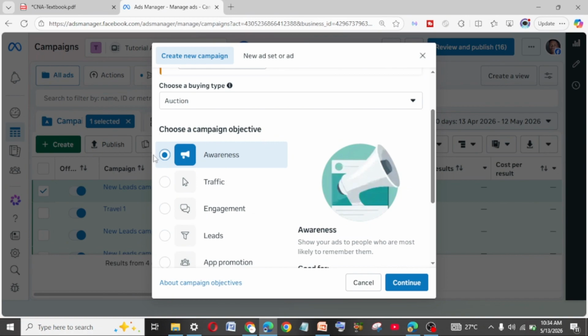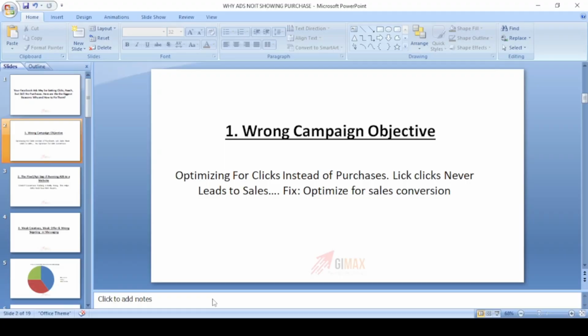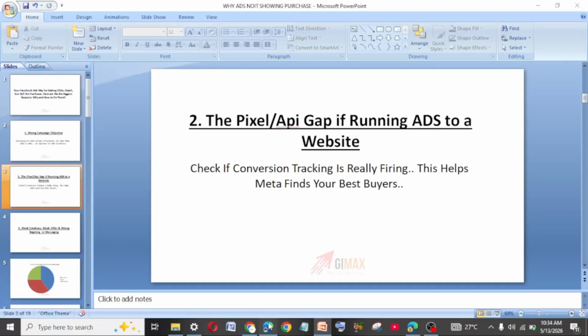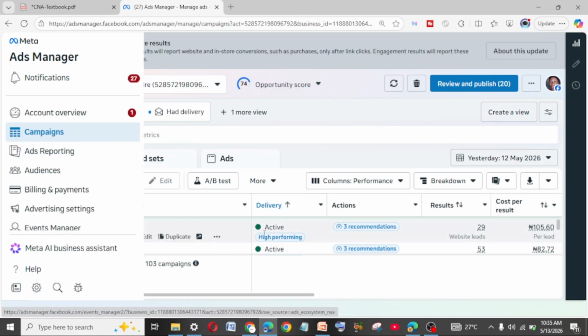After you have selected the right objective, we can now talk about the pixel gap, alright, which is the pixel or the API gap if running ads to a website. You want to check if conversion tracking is really firing. This helps Meta find your best buyers, right? So it's very important. If you are running ads to your website, you want to make sure that your pixels are well set up. So to check if your pixel is firing well, come to Event Manager, right?